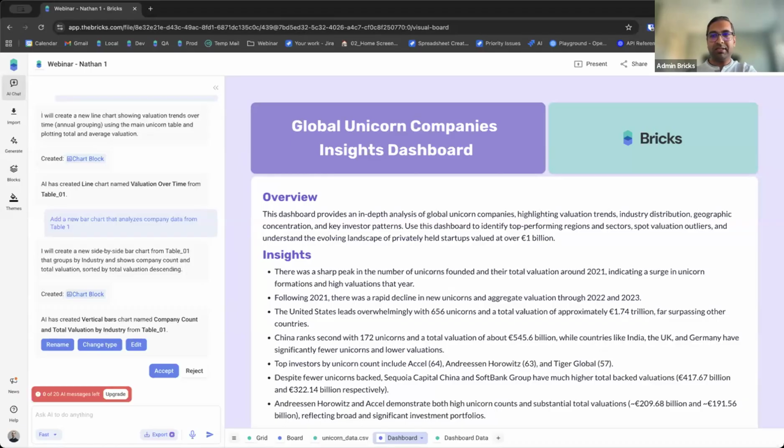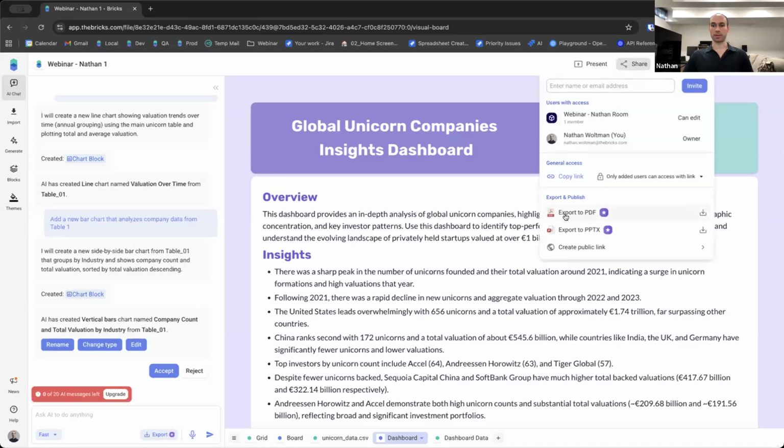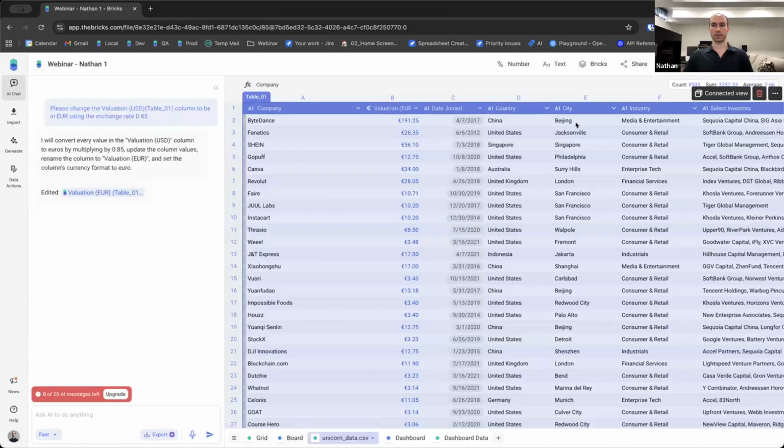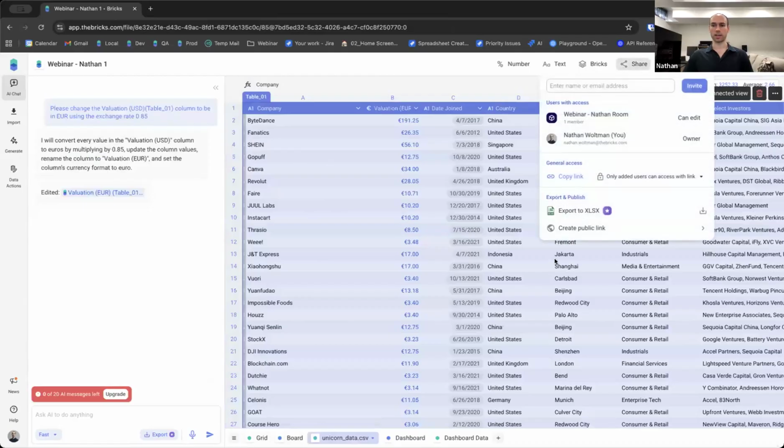The second question, Nathan, is can we download in Excel format? Yeah, you can absolutely download in Excel format. These dashboards can be downloaded in PDF or PPTX, but any of your spreadsheets, like this one, can be downloaded as XLSX. So that's pretty standard for your spreadsheet stuff.